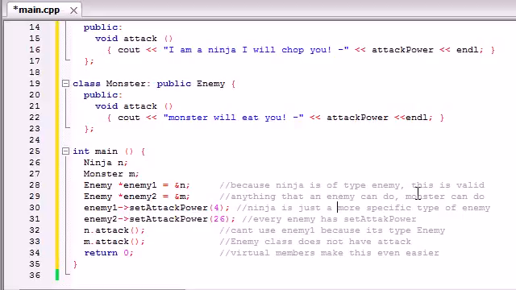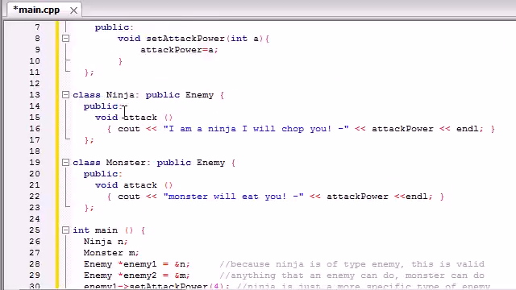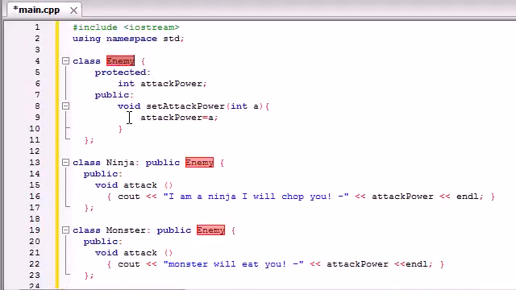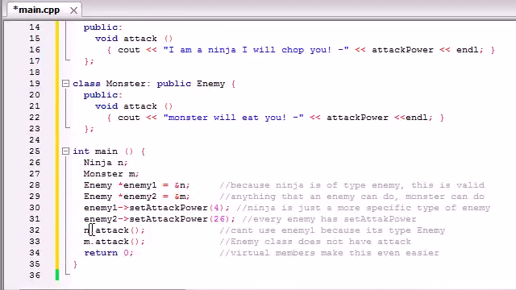Also, I wanted to stress one thing that you guys may not quite have understood. If we go up to the ninja class and the monster class, you saw that each of these specific classes had a function called attack. So a ninja could attack and a monster could attack. However, if we scroll up to the enemy class that they both inherited from, there was no attack function right in here. So that is why we had to switch back to using the ninja and the monster attack after we set the attack power.